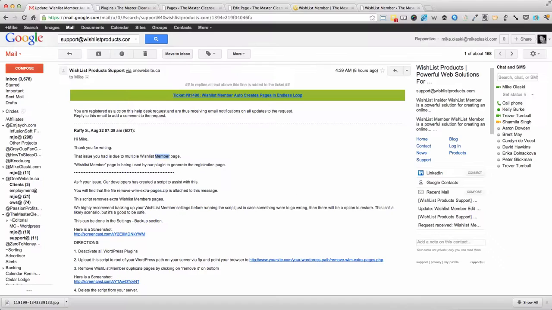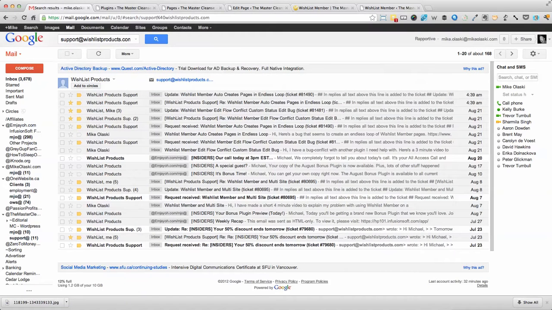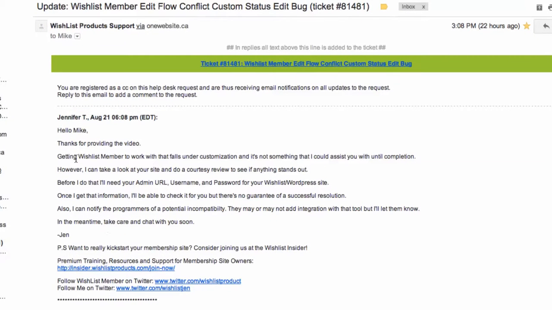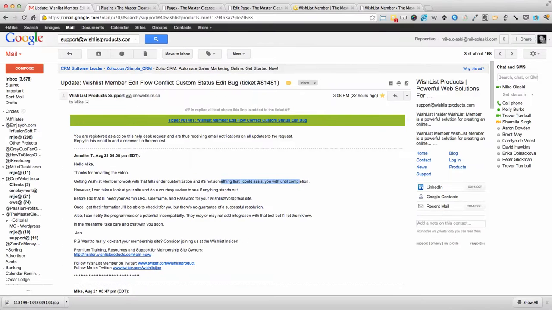In particular, as it relates to the other ticket, which is Wishlist Member EditFlow, Jennifer told me that Wishlist Member working with other plugins comes under customization, and that you'd be happy to assist me if you could. And I appreciate that, I really do. From my standpoint, getting your plugin to work with other plugins or resolving conflicts is critical just to the plugin being a viable entity in the marketplace. And so I think it's important for both of us to get through this. So I want to try to clarify this as much as I can.